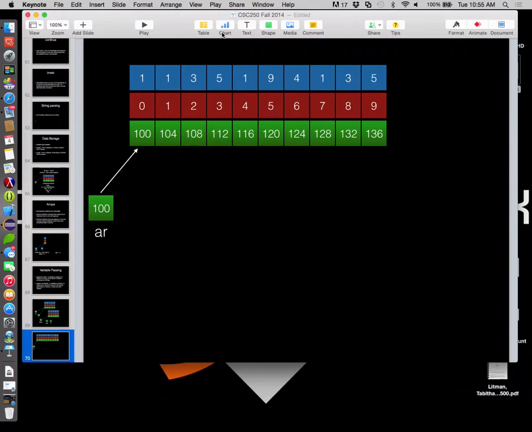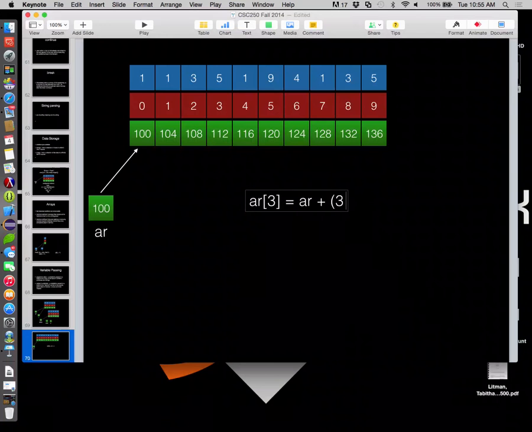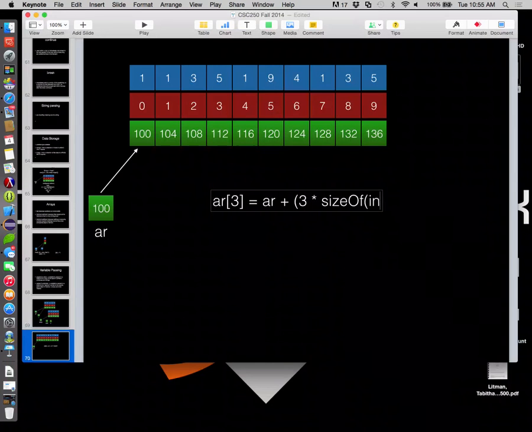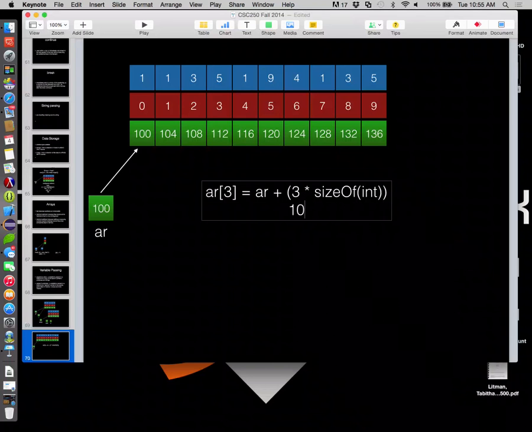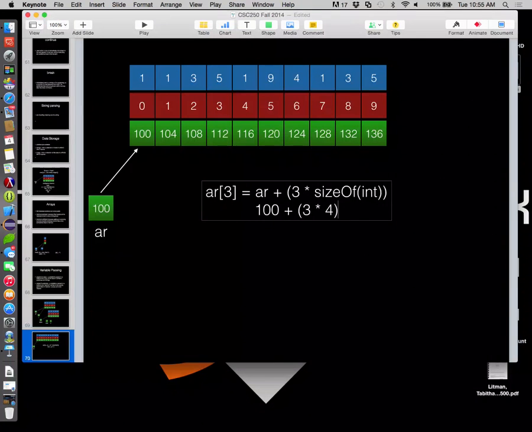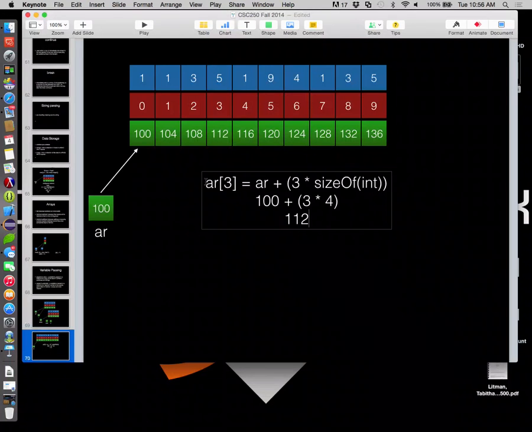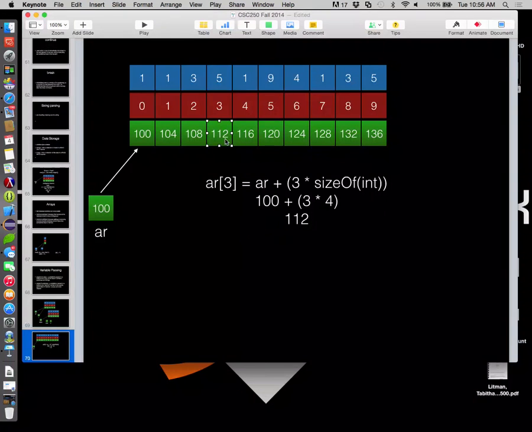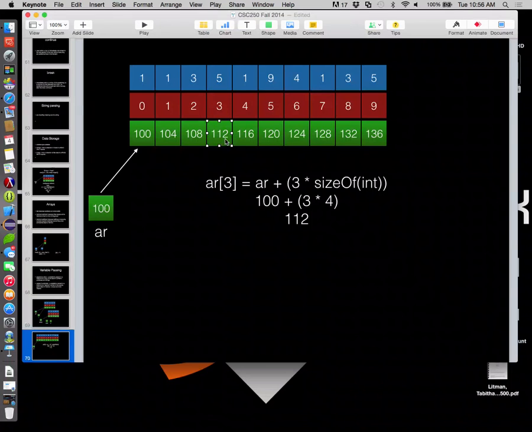And again, as a reminder, if I say AR at bucket 3, that's the same thing as saying AR plus 3 times size of int, which is 100 plus 3 times 4 bytes. 3 times 4 is 12, so that's 112. Bucket 3 is at memory address 112. See how that's working? That's why it has to be contiguous, because we can mathematically go to the spot. Arrays are fast. Next semester, we're going to be dealing with linked lists, which are slow, but more memory efficient.